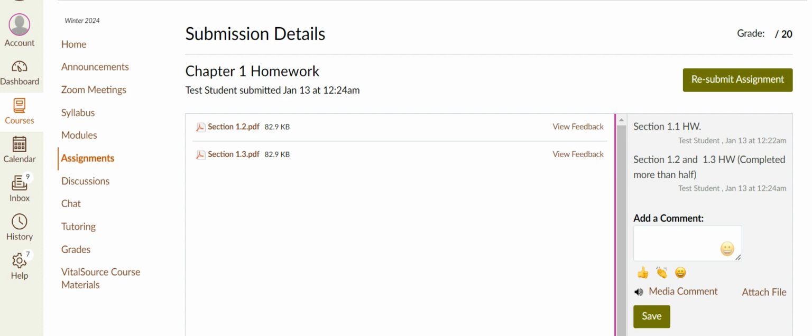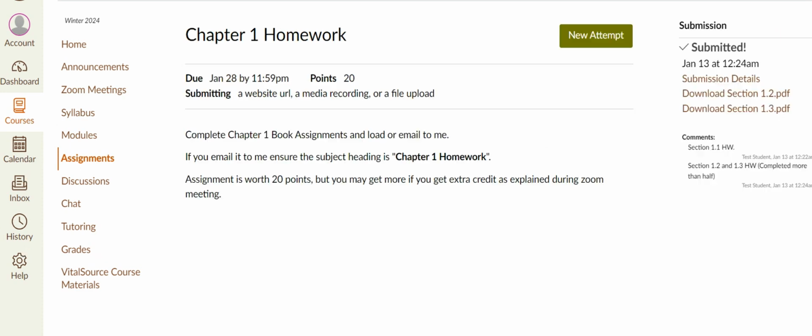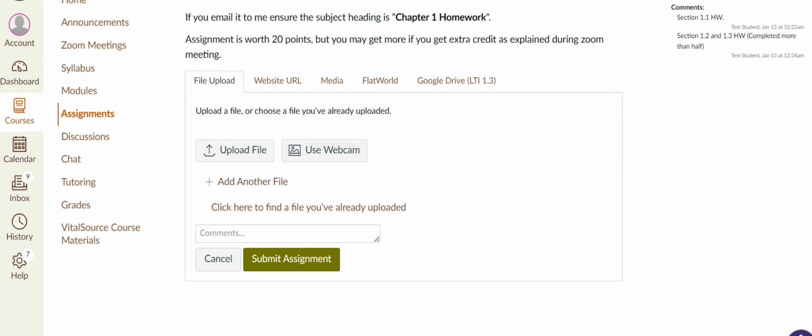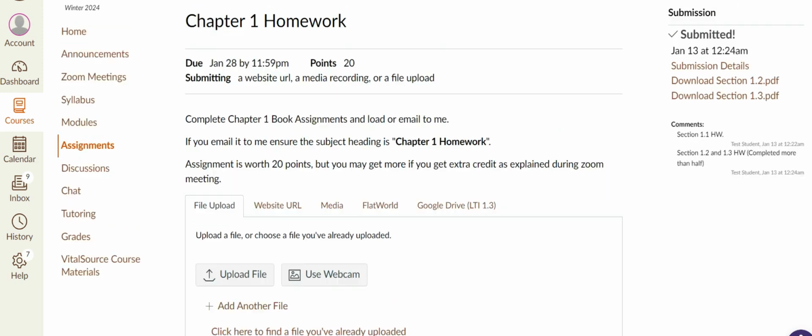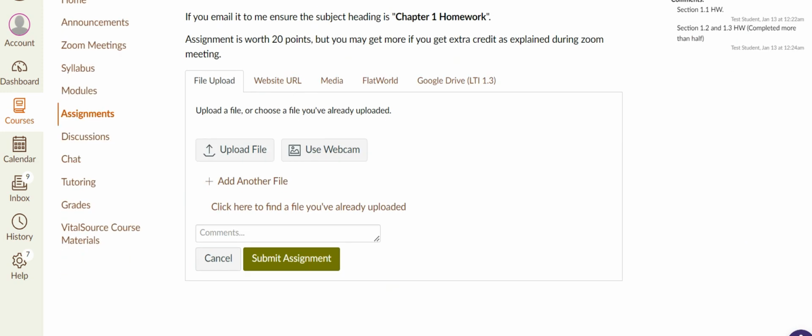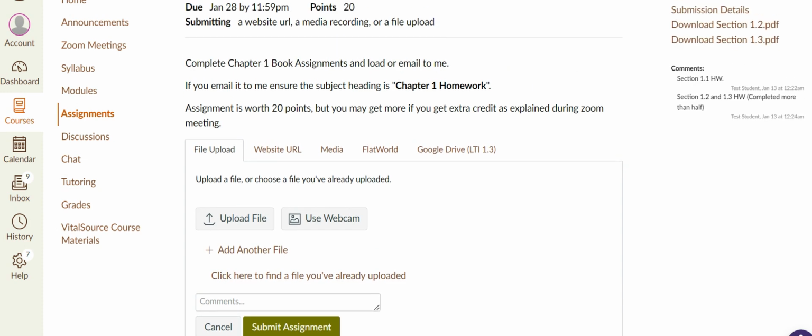You can always resubmit, click resubmit to submit more files, okay? That's what the resubmit also does. Or submit an additional one. So you can now do section 1.3, 1.4, etc., okay? I'll leave it alone here for the visual.